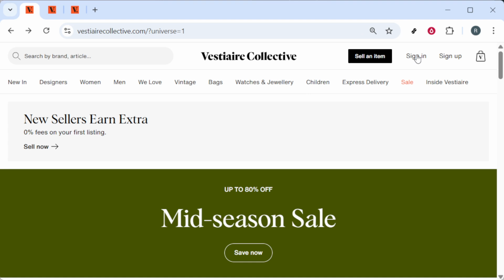If you're not already logged in, this is where you'll need to enter your account details. Take a moment to do so now. If you don't have an account yet, consider creating one for a more personalized shopping experience.